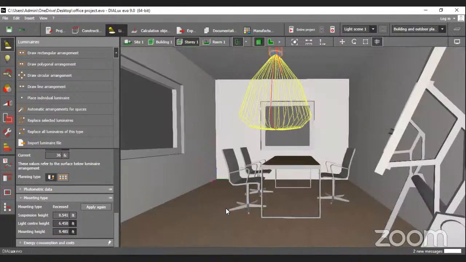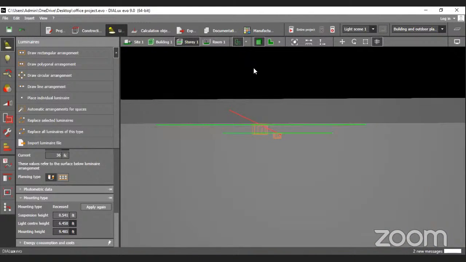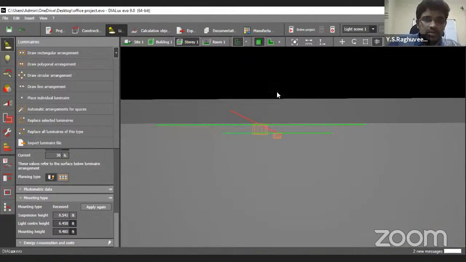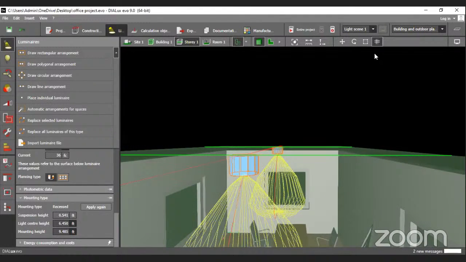Raghuveer, can you turn off the light now? Once in the same room, just turn off and turn on, I mean, to see the difference. You are turning off the light. Yeah. Okay.